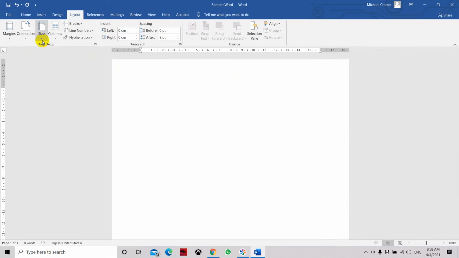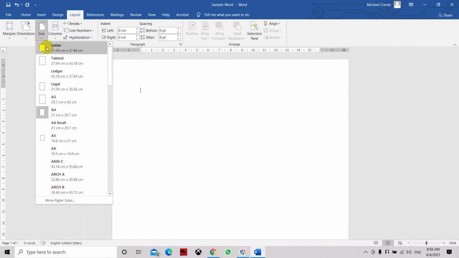You can also set the size. Here we have the letter size, which is typically used, and we have the A4 size. Let's use the letter size.